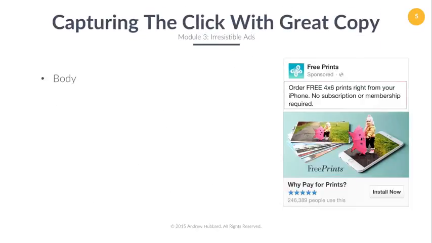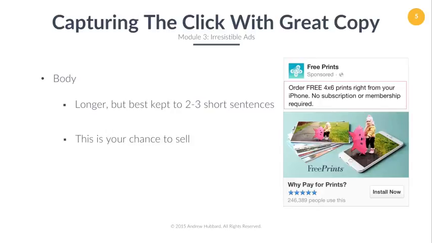All right, let's look at the next piece of text that we can configure, and that is the body. So it's a bit longer. You do have a bit more to work with here, but it's best to keep it to 2 or 3 short sentences and really just get to the point of this is why you want this app. Basically, you want to emphasize your main features, your main call to action, and get it in as few sentences as possible. This is your chance to sell the app.